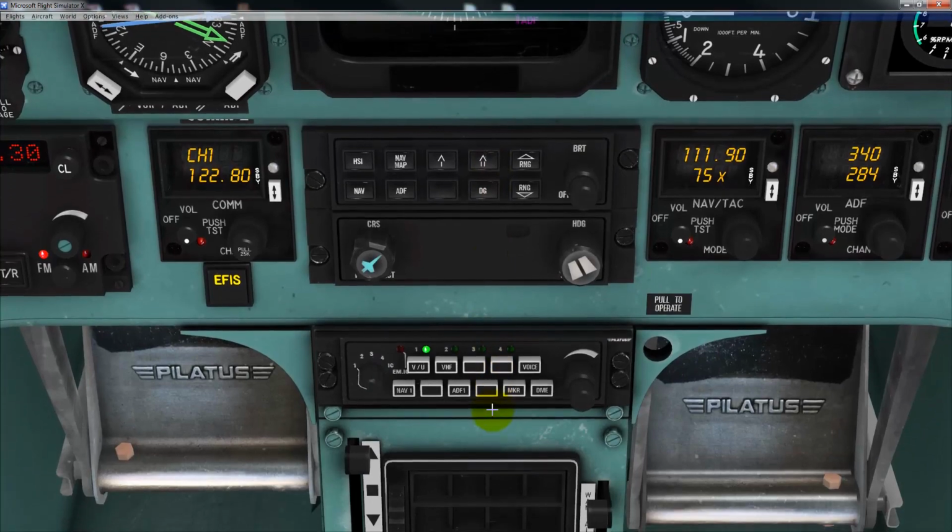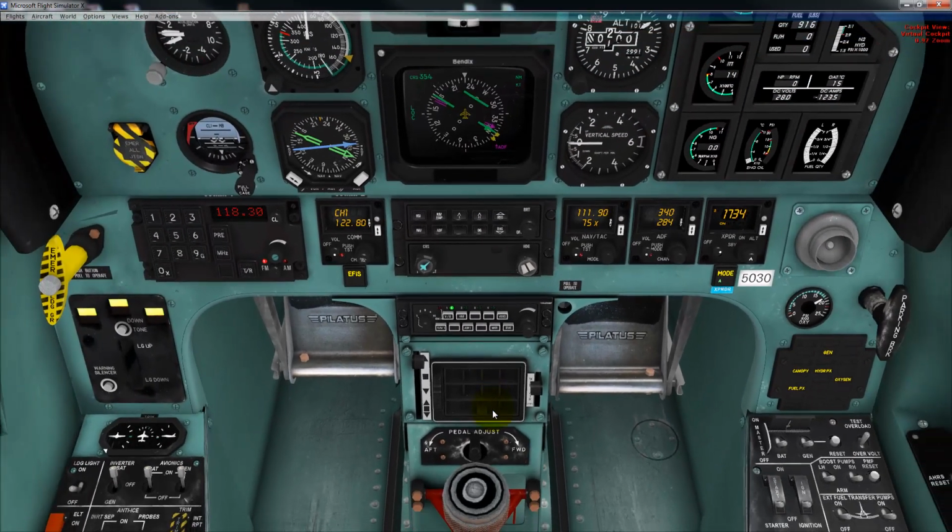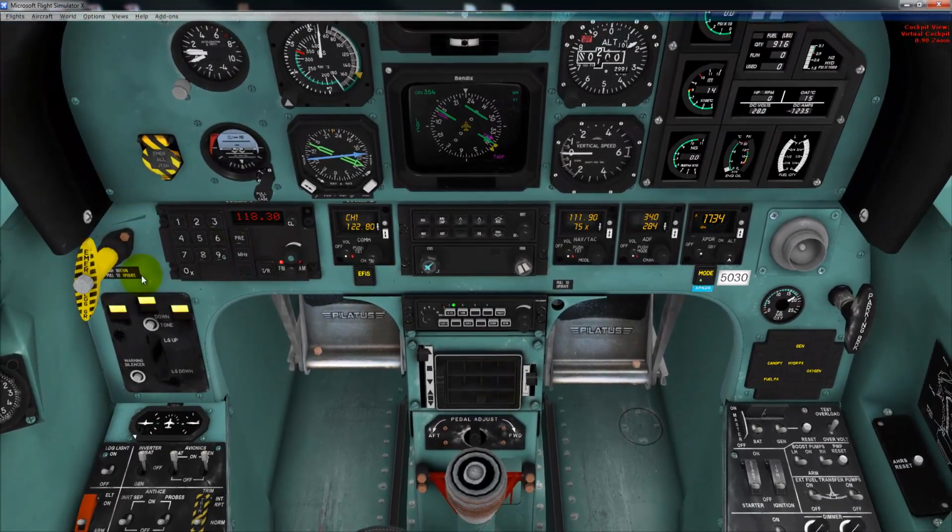And that is a quick, simple rundown on how the navigation and communication radios work in the IRIS Pro Training Series PC-9A. Thank you for watching this tutorial. The next tutorial will cover taxiing, lineup, and the takeoff procedures in the PC-9.